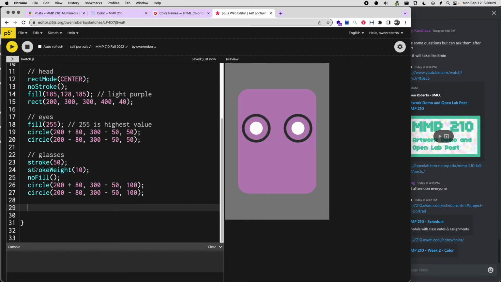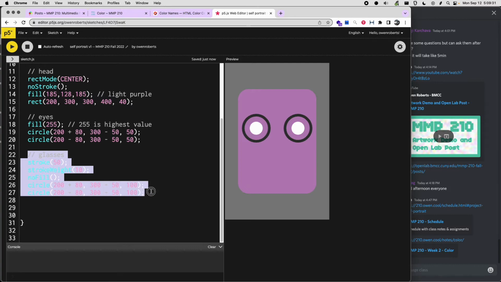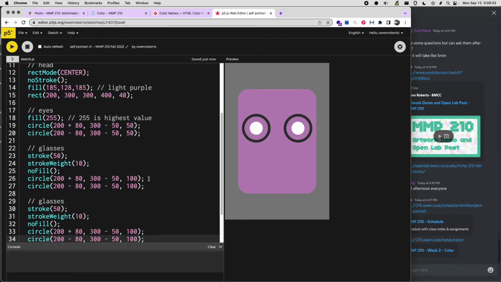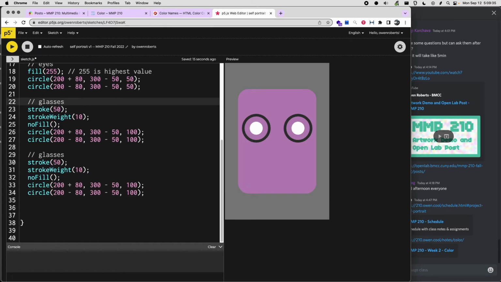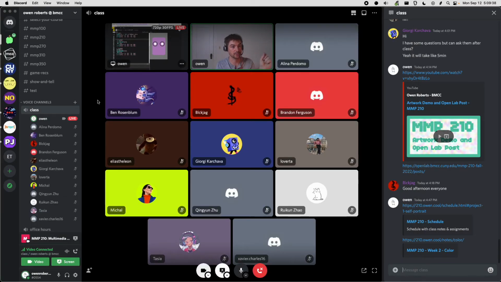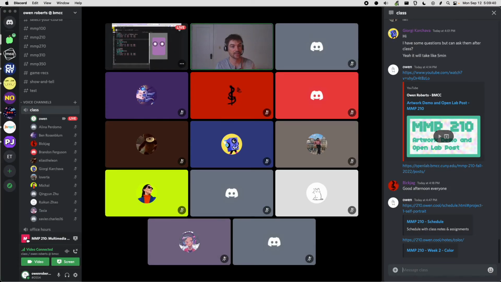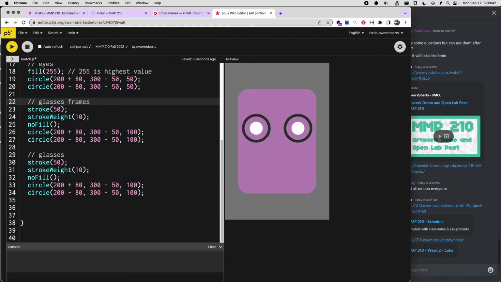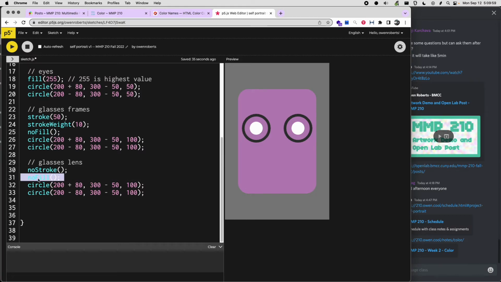And I'm going to do the same thing. I'm just going to copy this whole thing and paste it and change a couple things so I don't have to recreate the X and Y position and the size. I've already got that built in. So this is the glasses frames. This is the glasses lens. And so we don't need the stroke anymore. So I'm going to take out the stroke and put no stroke, because this is the insides. And then we don't need the stroke weight, and we don't need no fill.